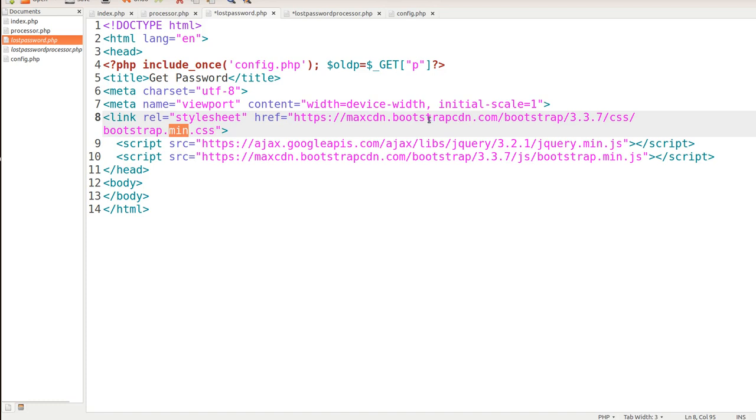Okay, here's our script sources. Our jQuery coming from Google, our Bootstrap coming from MaxCDN. All right, let's go ahead and dive into our container and let's go ahead and make a query. We'll explain what's going on here.